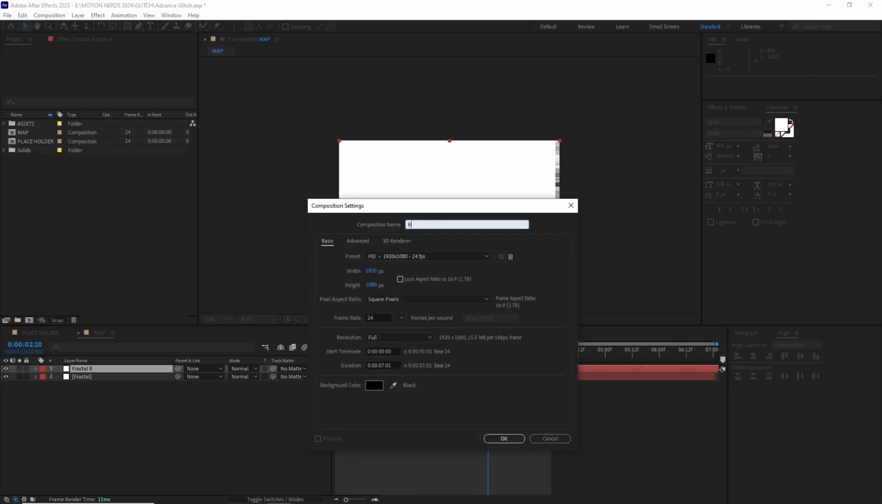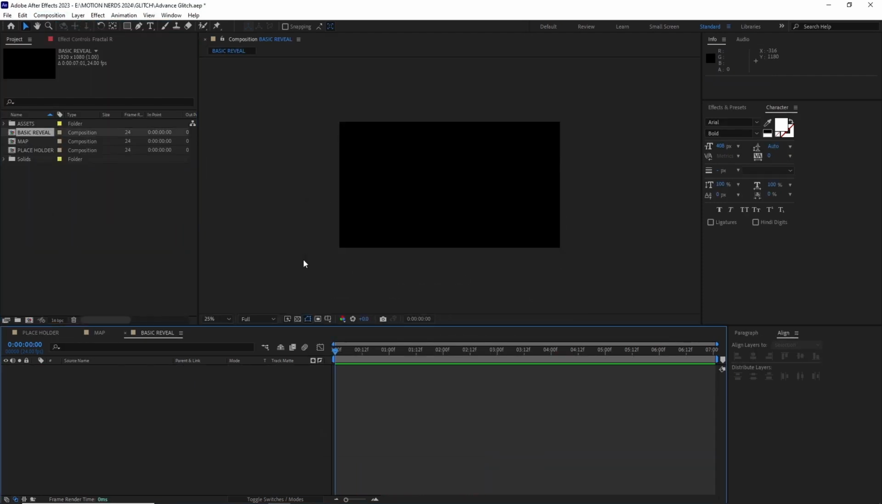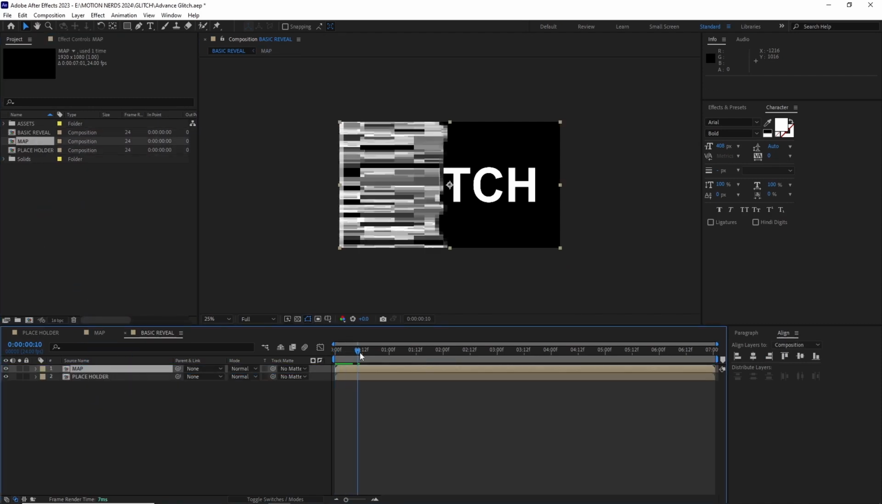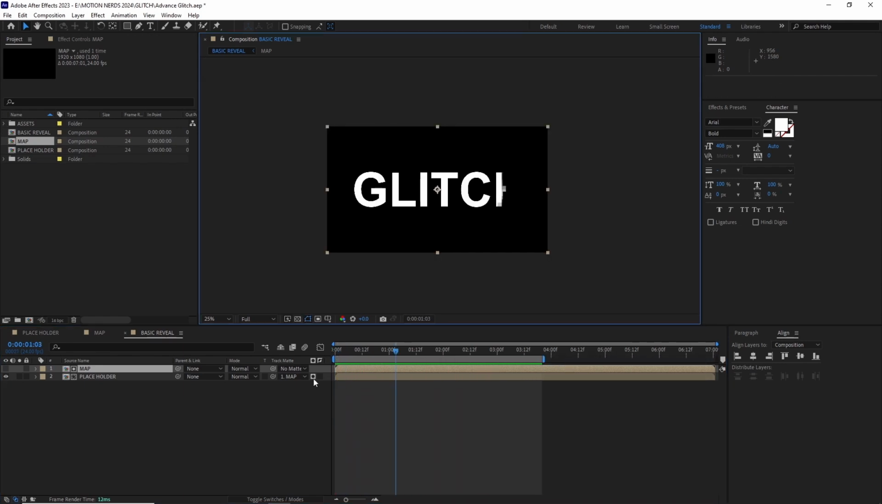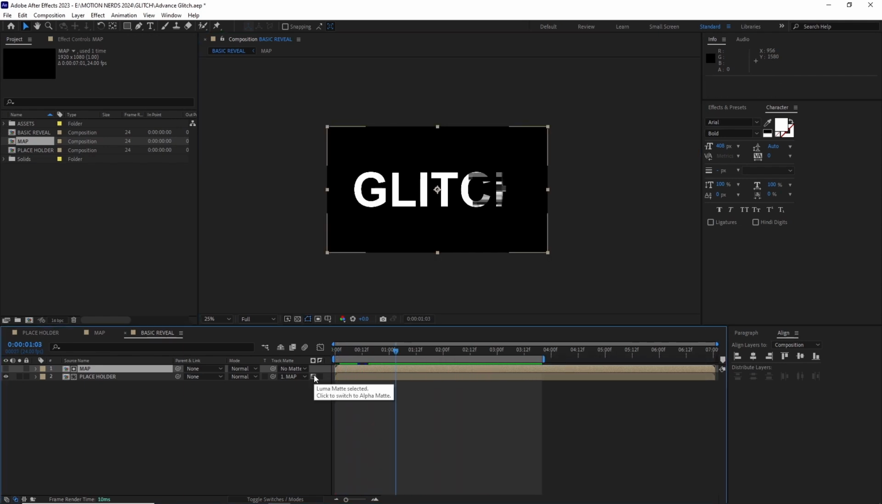I created a new comp and named it Basic Reveal. I dragged both the placeholder and the map comp inside this comp. Then I used the placeholder comp to track matte the map comp, then changed the matte from alpha to luminance. By doing this, the placeholder comp is now getting revealed by the brightness of the map comp, which adds much more detail with even different opacity values.